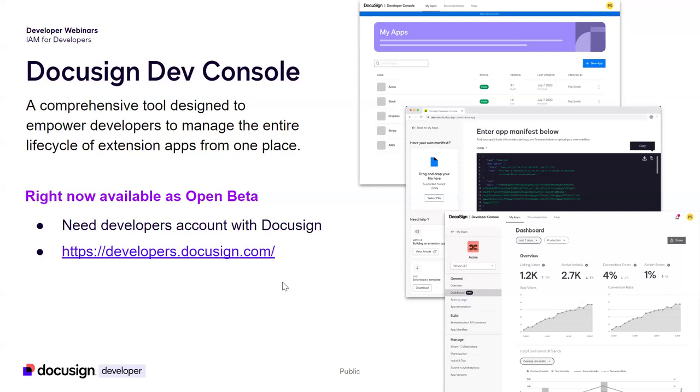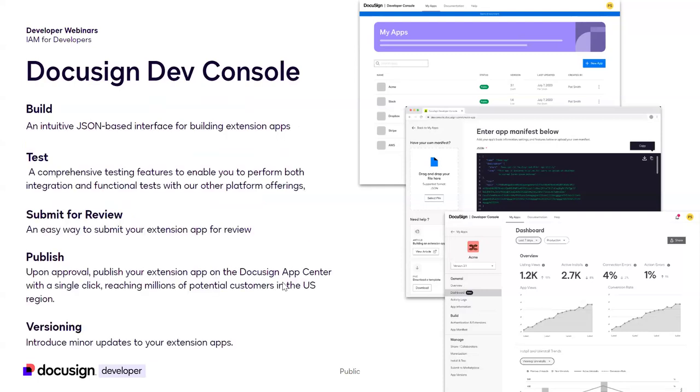Next, I'm going to cover some of the features which are available in Dev Console today. We have these 5 features at a high level. The first one is the build feature, using which you can create and register your extension app with DocuSign using a JSON interface. The second one is the test feature, using which you can easily test the connections and actions of your extension apps to ensure they are working as expected. Using the same feature, you can also launch Maestro or eSign to test your extension apps directly in those products. Bharat will cover this in detail during his demo.